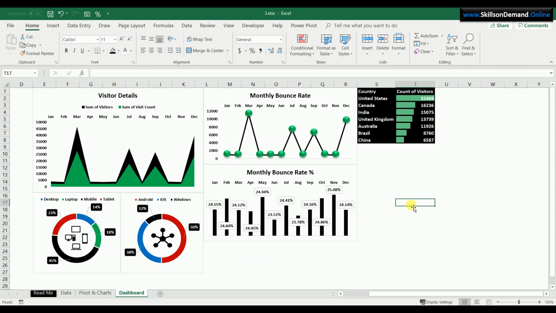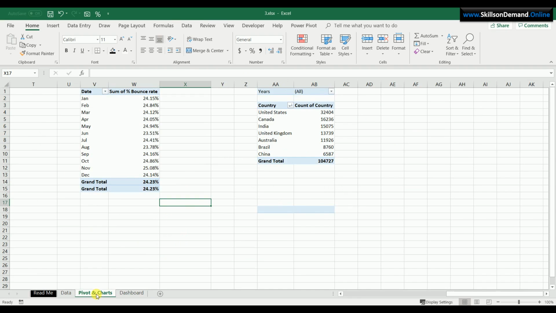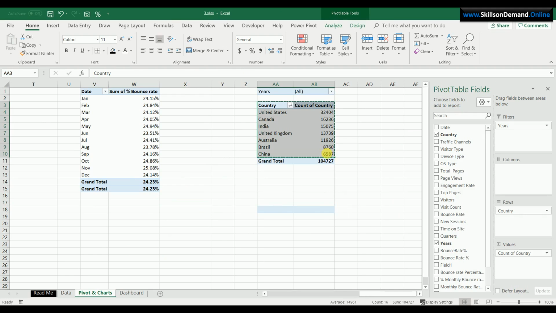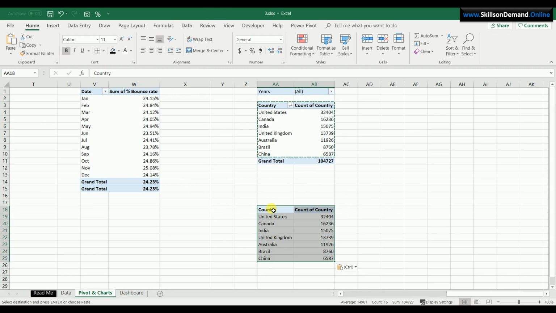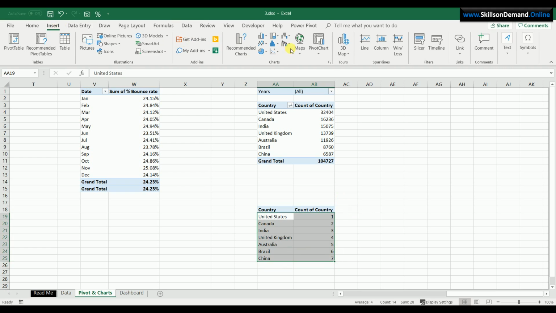Now, let's create our map chart. In the pivot and chart sheet, let's copy paste only the values and headers from previous pivot table. Under the count of countries, let's change the values as 1, 2, 3, 4, 5, 6, 7. Now, select the data. Click on Insert tab. Click on Map Chart under All Chart.